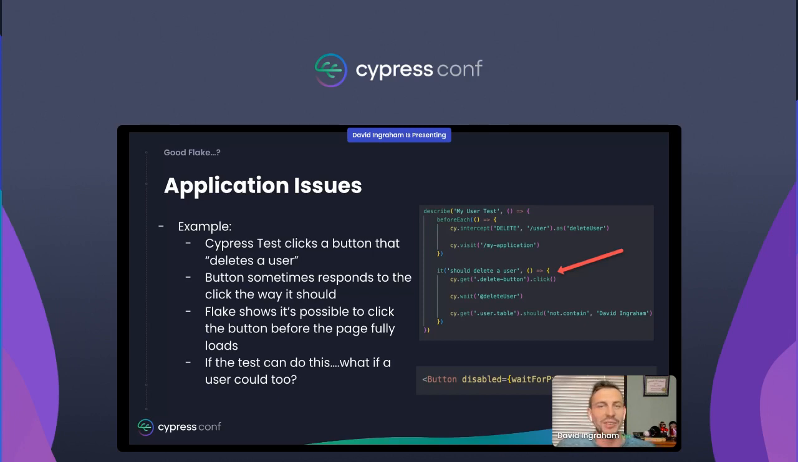However, what this flake demonstrates is that if Cypress can create this bad behavior, maybe a real user could too. Maybe they could actually click that delete button before it's ready to actually be clicked. And maybe we shouldn't patch the test, but actually fix the application. So as a solution, maybe we ensure our button component has a disabled attribute with some logic so it's not actually enabled until the page itself is fully rendered.